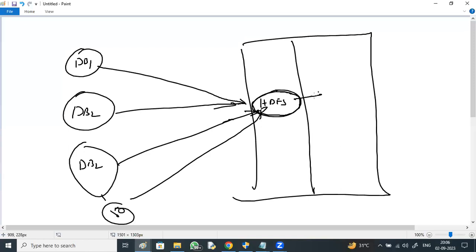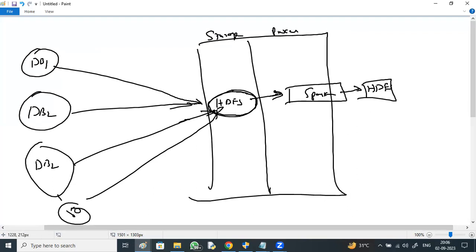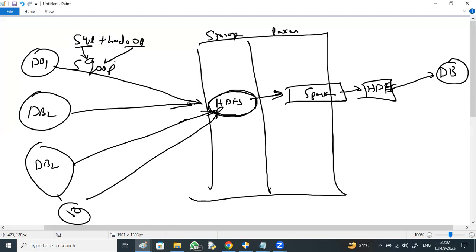And from that HDFS we do processing. So this is storage and processing. From HDFS the data will be taken by Spark and processed, and again it will be stored in HDFS. From HDFS you can take the processed data and bring it back to the database. For that we use a component called Scoop. Scoop means SQL plus Hadoop: the first two characters from SQL and the last three characters from Hadoop, combined as Scoop.